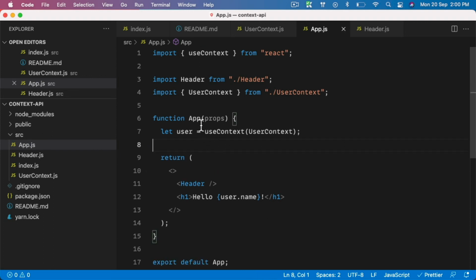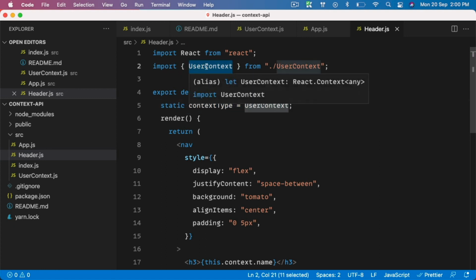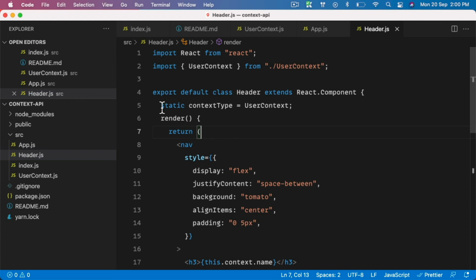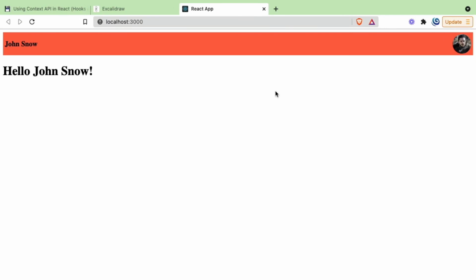Similarly, I'm not passing data from app to header, I'm just calling header here. And header is a class component. To use a context in a class component, you have to import the context and pass a special static property called context type and just pass user context to it. Because of that, you will get a special property called this.context and you can access the values there. So in this way, we learned about context, the use case of it, why we need it, creating context, consuming context, and providing context.